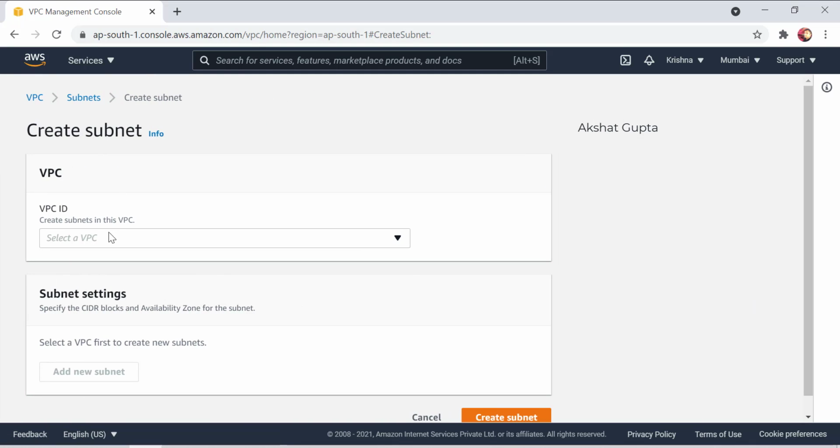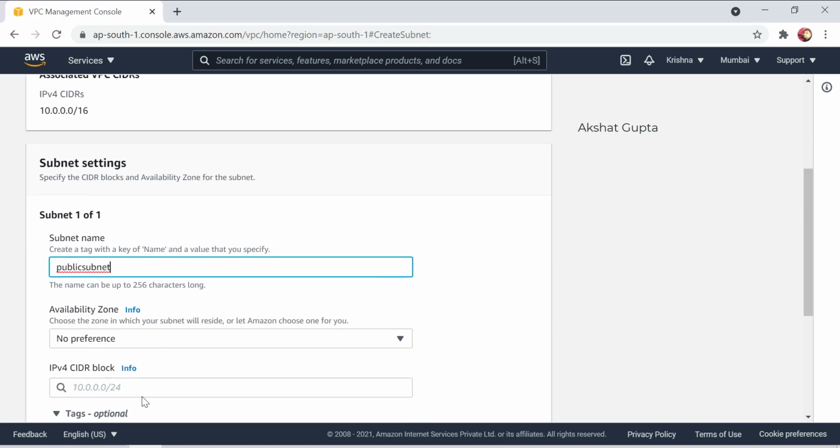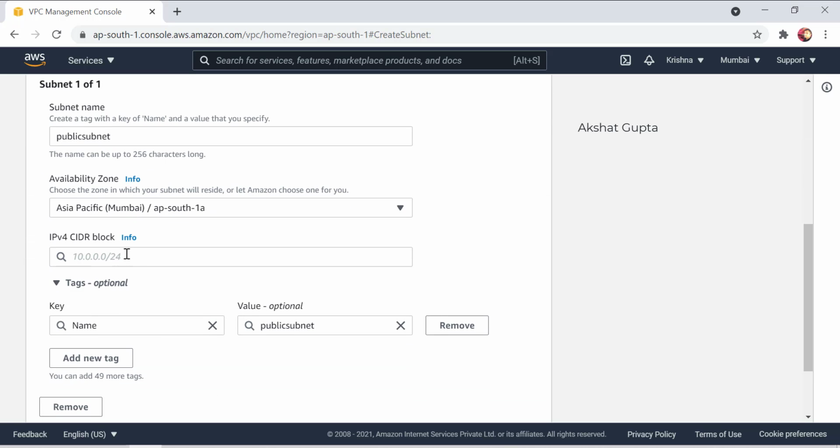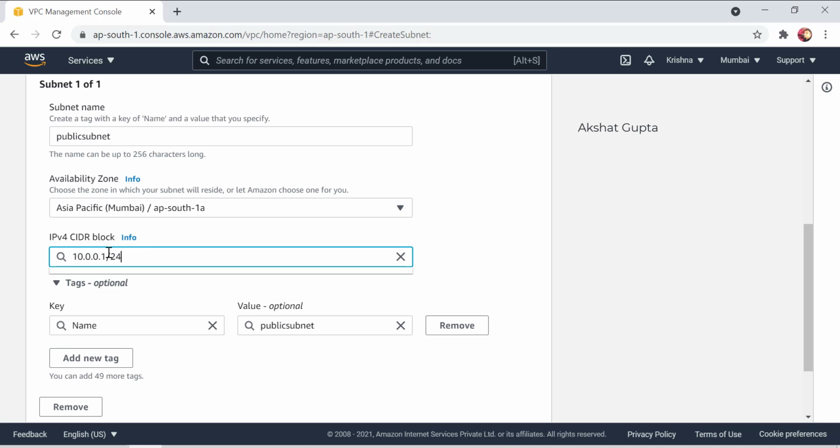So let me click on create a subnet here. Let me write public subnet. Let me scroll down and choose any availability zone. Here I would put 24, or I can just put one here. Basically, we are giving 24 bits to our subnet. So we can keep it like this also.